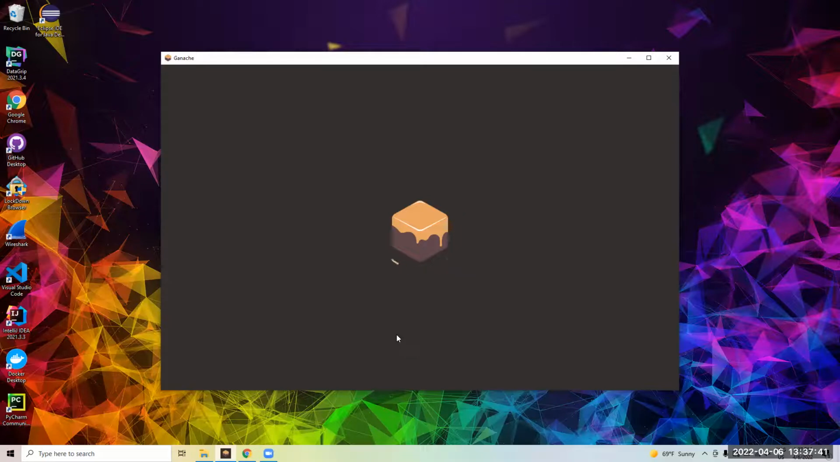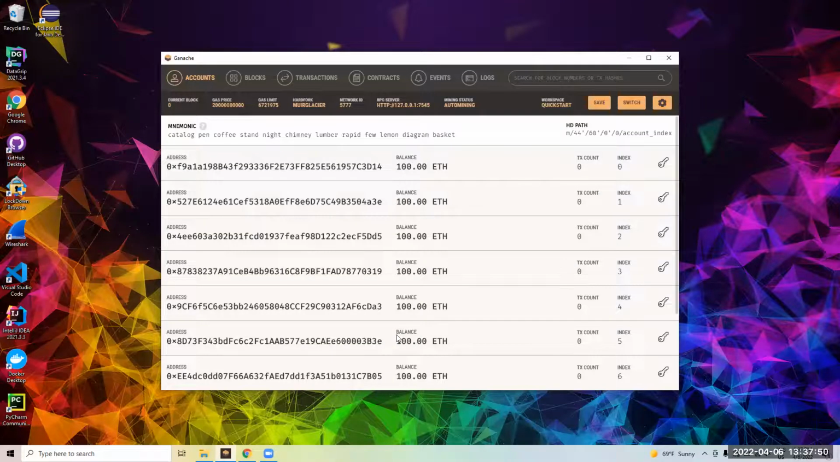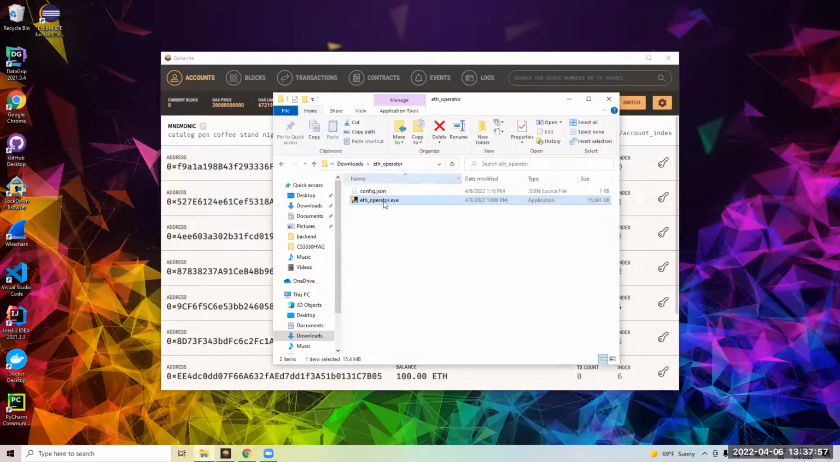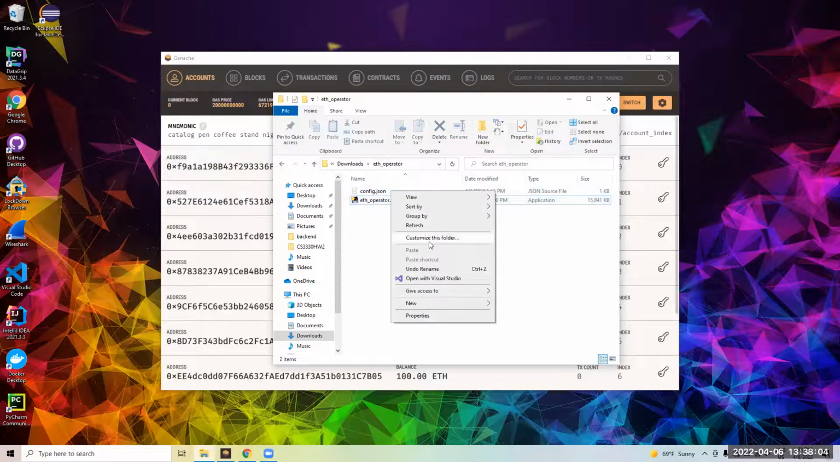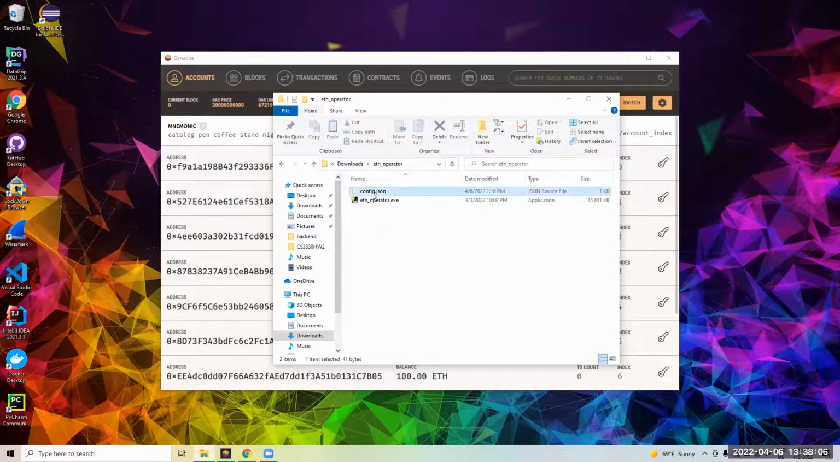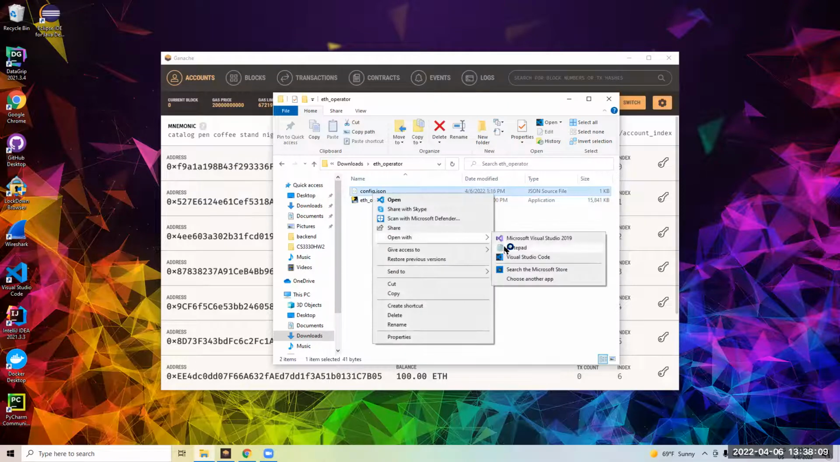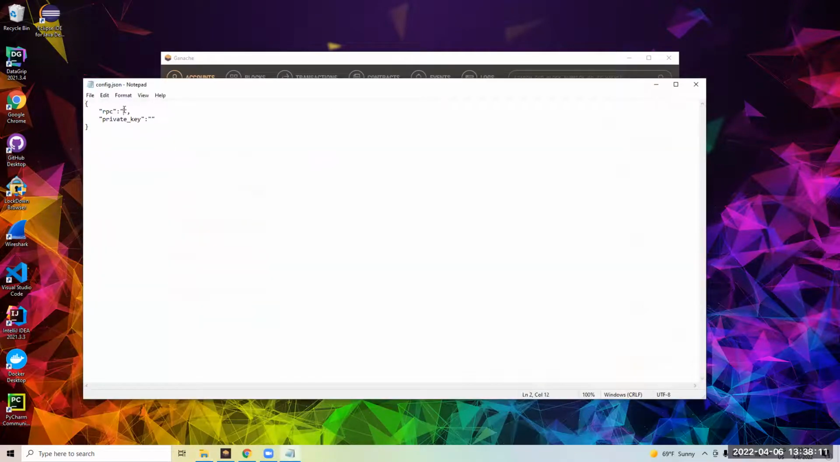So once it loads up, we can get the RPC URL, which is right here. So we want to copy this. And then we want to go over to the project directory and open the config.json file. And then we want to copy and paste the RPC URL.